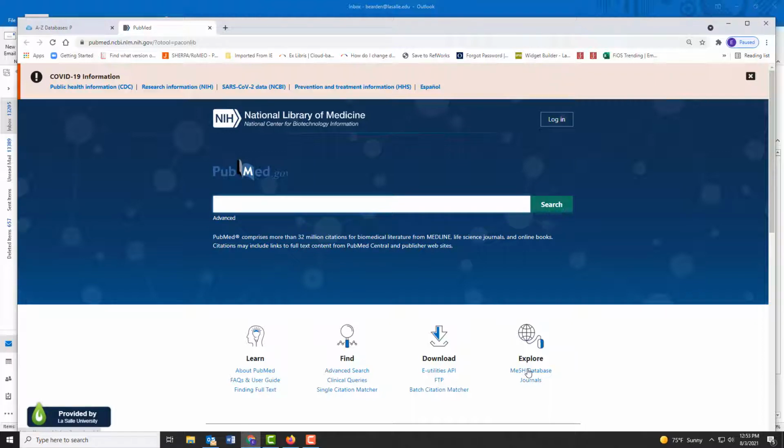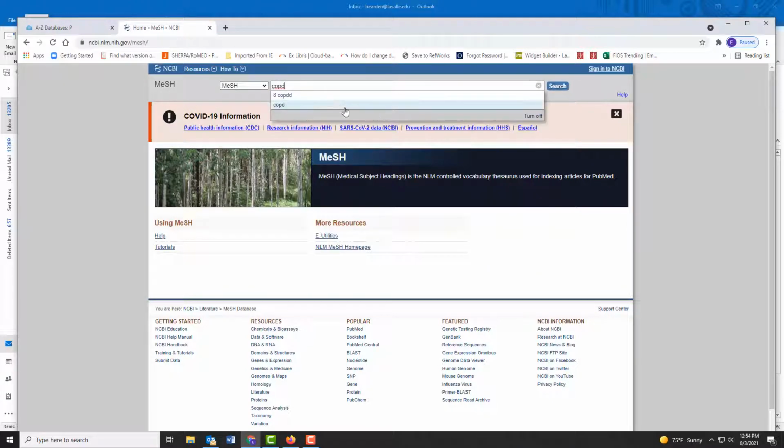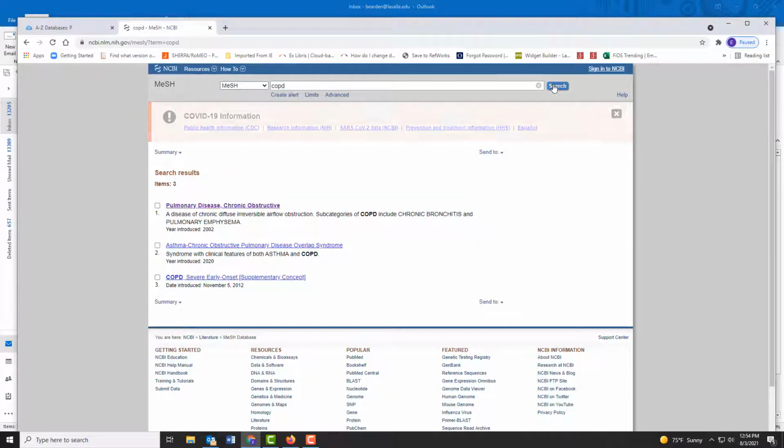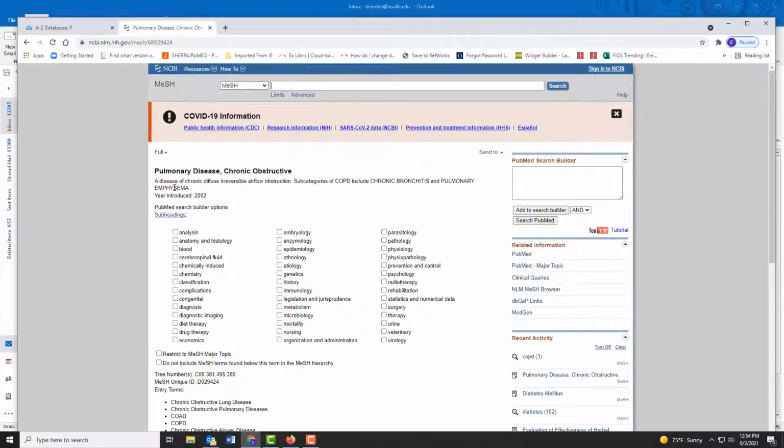So I'm going to go over here. I'm going to click on the MeSH database, and I'm going to search for COPD and run a search. And I'll find out that COPD is not the term that's used by the MeSH, that's Medical Subject Headings, in PubMed. Instead, they use the term pulmonary disease chronic obstructive. I'm going to click on that, and I'll see a definition and make sure that I'm using the right one.